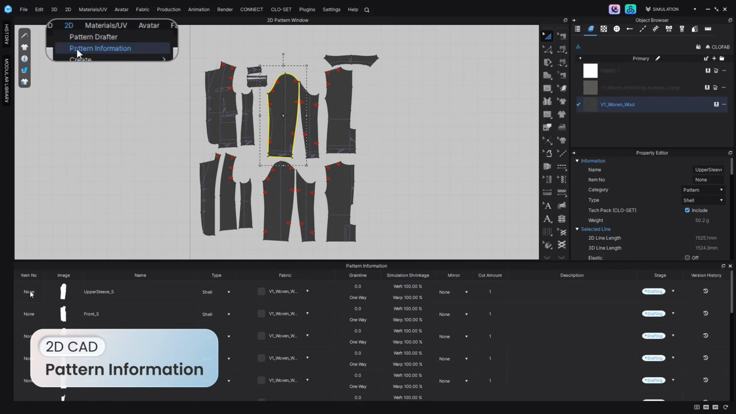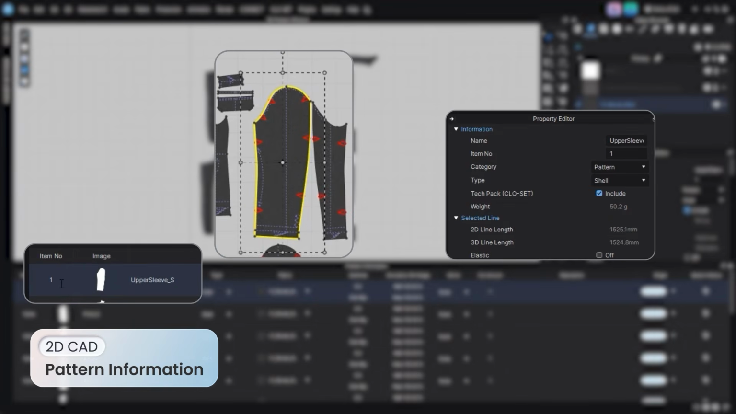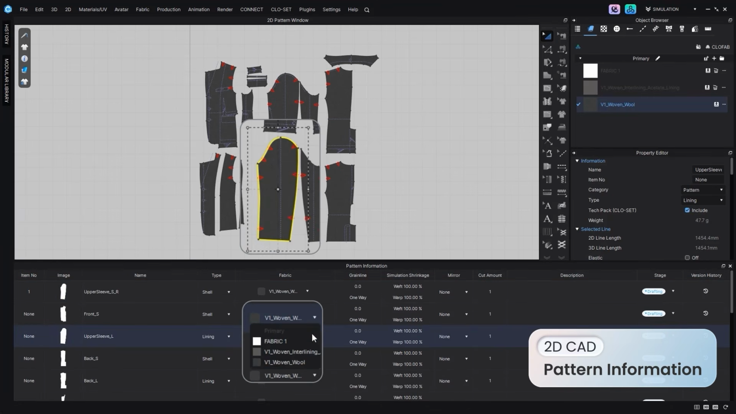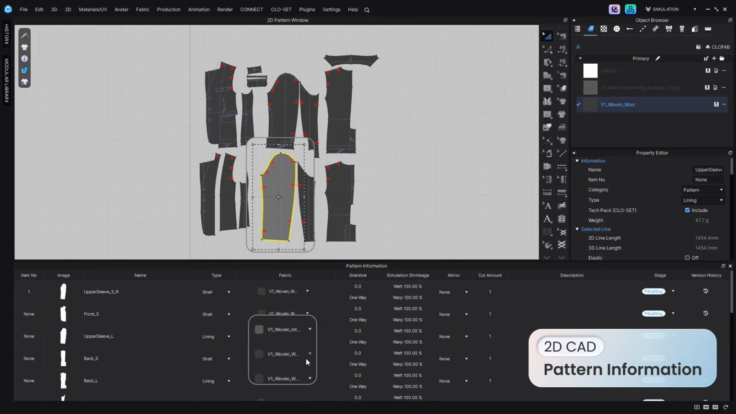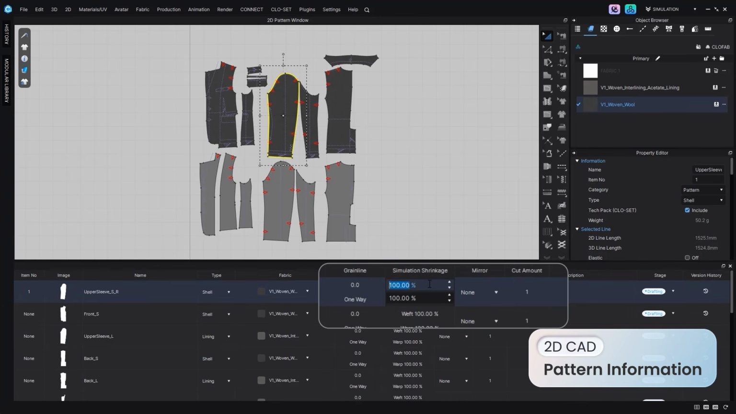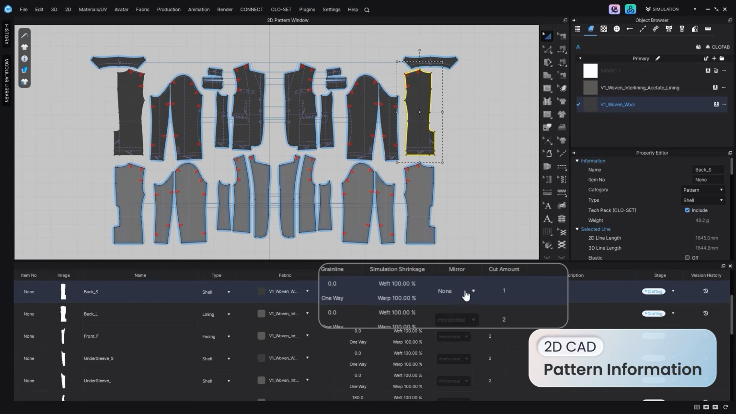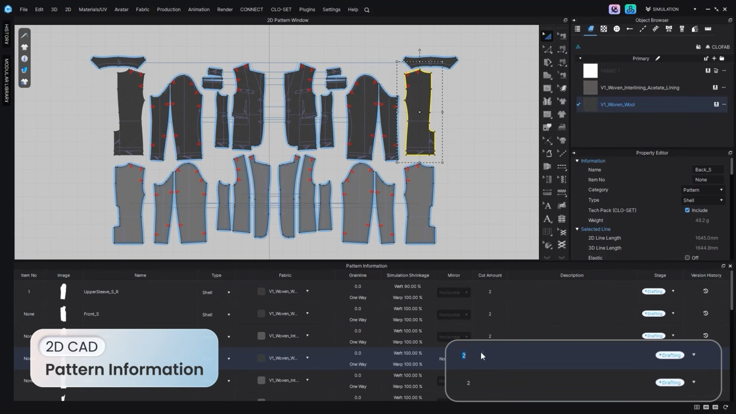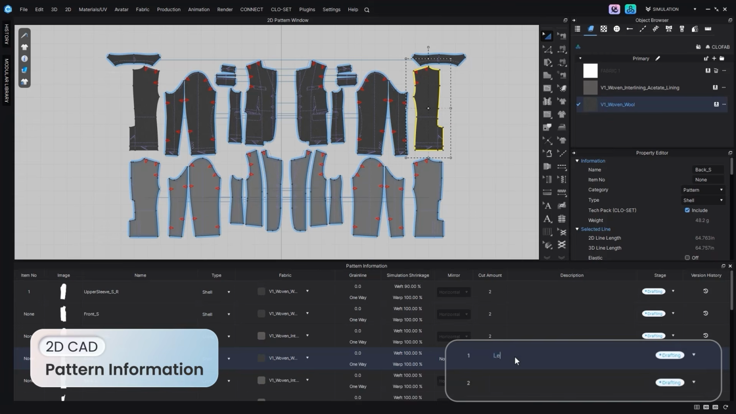View and edit pattern data easily with this new pattern information window, including the item number, name, fabric, grain line, and more. Plus, you can adjust the cut quantity, add notes to the description column, and add a stage to the pattern so your team always stays aligned.